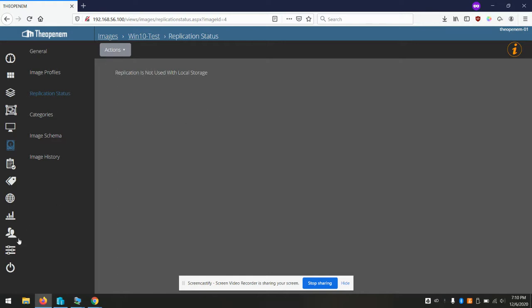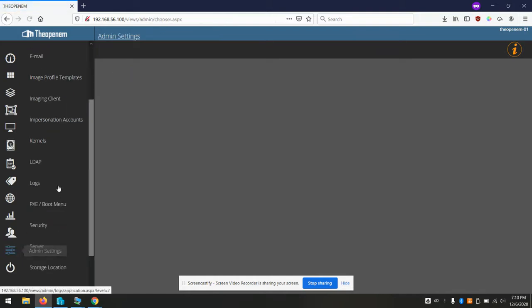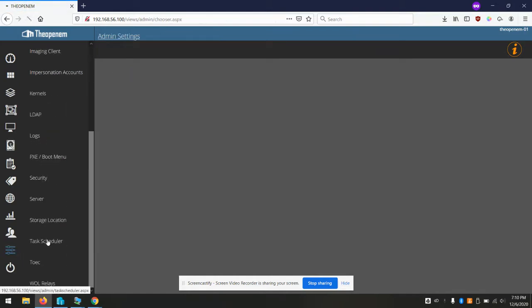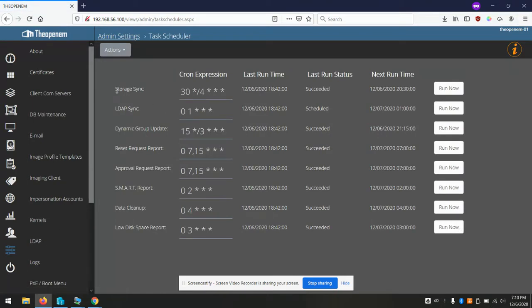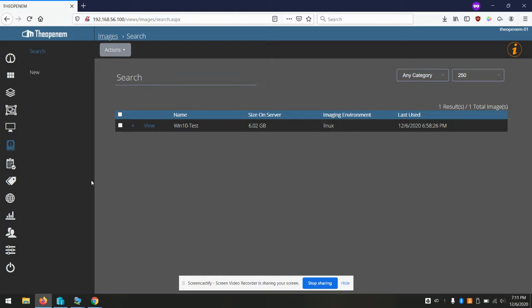The replication, you can take a look at that under Admin Settings and Task Scheduler. The storage sync is what will replicate the image. And it's going to run approximately every 4.5 hours. Or you could run it now if you would like. All right, that should cover uploading the image.